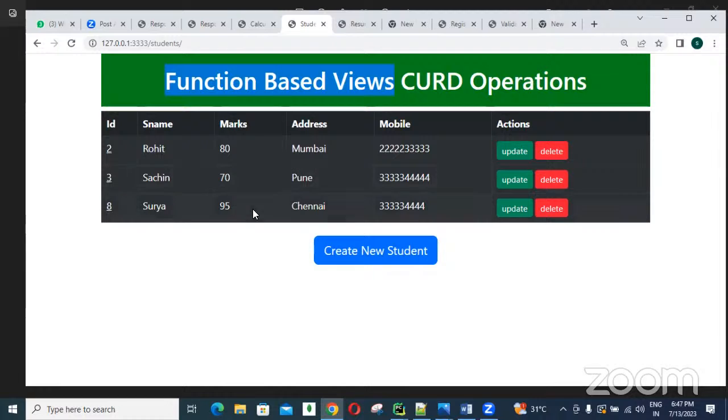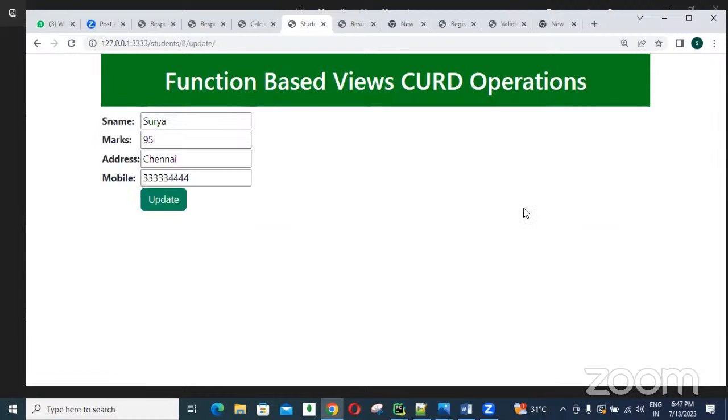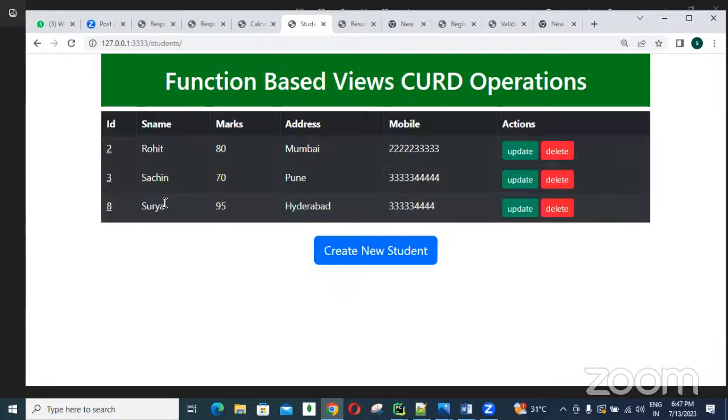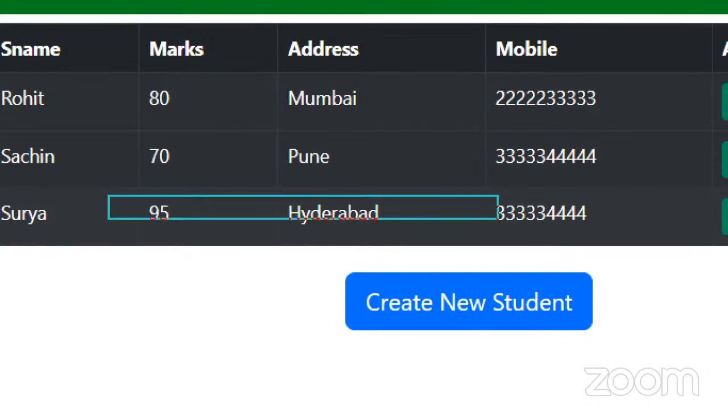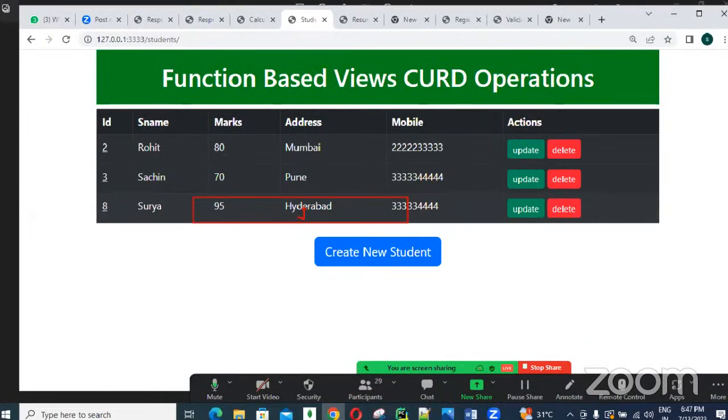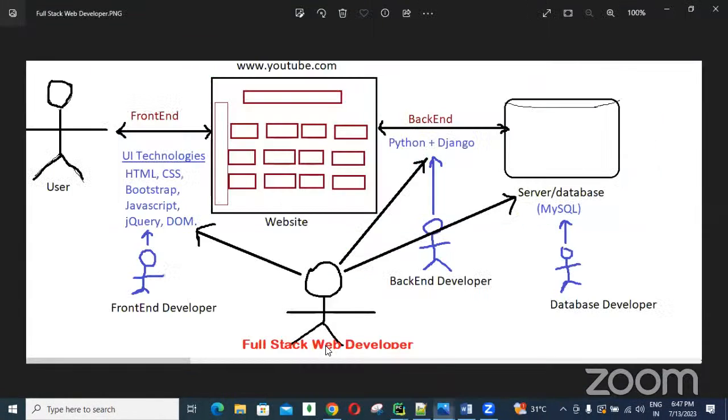Okay, so for example, this Surya record, I want to update it. Simply click on this update button, with the existing data displayed. Instead of Chennai, I want to change it to Hyderabad and click update. So this data is updated in the database, then fetched back and displayed on the screen. So all these operations are done here.